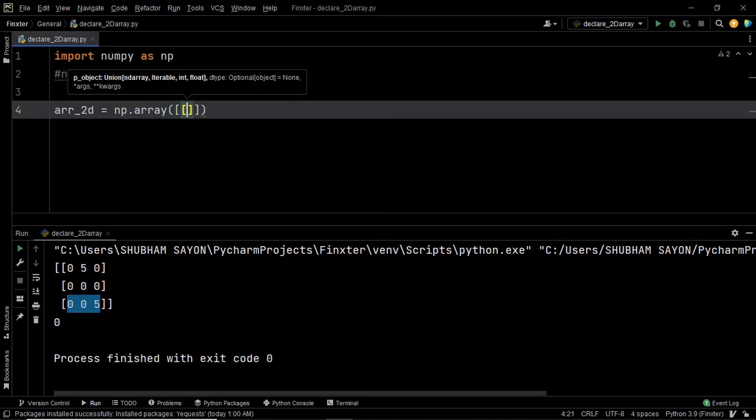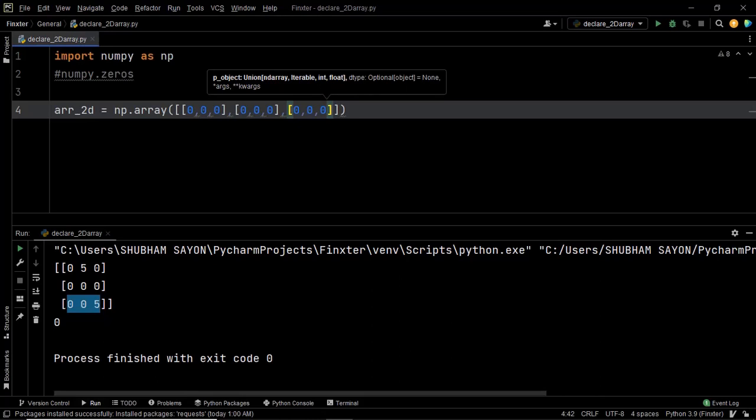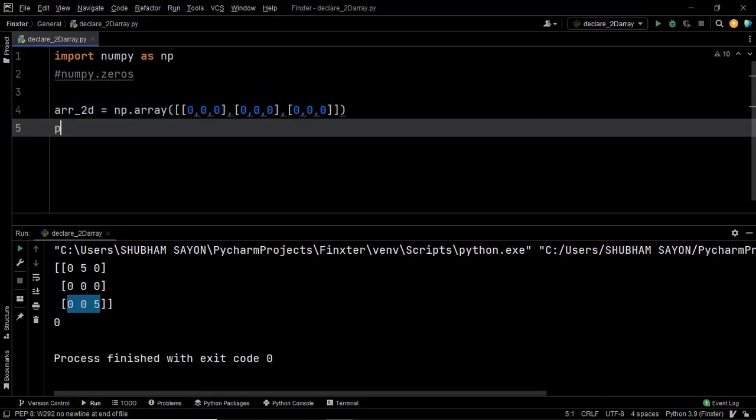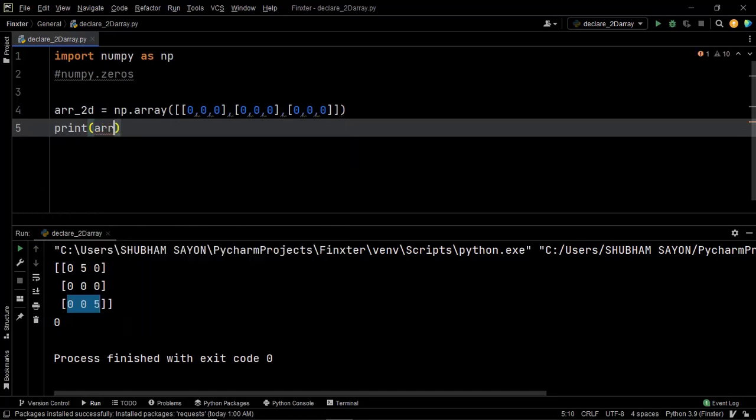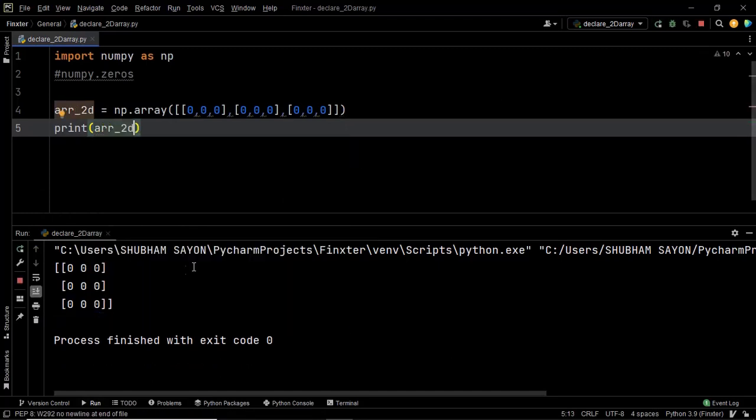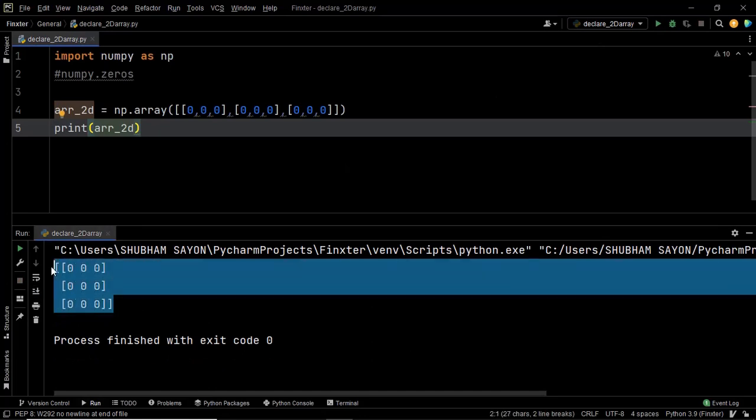So we have our outer list and then we have our inner lists. Let's say we want to pass the values 0, 0, 0 in the first list, then 0, 0, 0, and finally 0, 0, 0. So we have successfully populated all the zeros in the first, second, and the third list. So that's it. Now let's go ahead and simply print this arr_2d array. Now let's see if this works or not. And there we go. We have successfully populated our array with zeros.